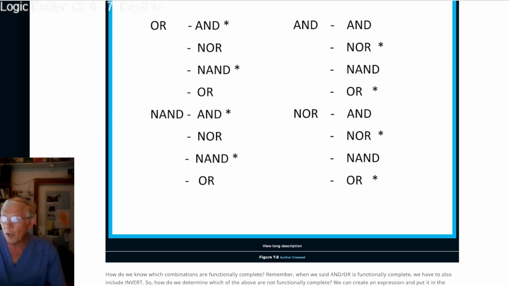Now note, we've talked about, in this case, AND, OR, and we've talked about NAND and NOR. But there are a couple of others. There is a NAND AND, there is a NOR OR, there is an OR NAND, and an AND NOR. So all told, there are 8 functionally complete gate sets out of this group of gates, and there are 8 that are not functionally complete. And again, the ones with the stars are the functionally complete ones.